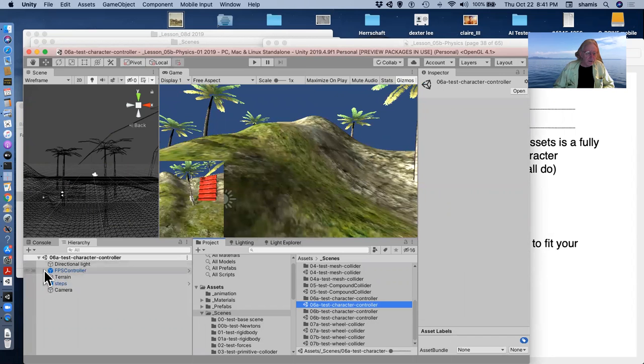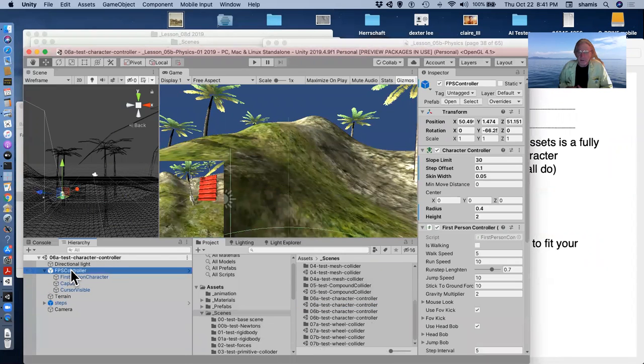So here's the FPS character. This is from the standard assets. It has a script that drives it around where we can specify walk speed, run speed, and so forth. And it has a component on it, the character controller. And the character controller has a number of exposed variables: slope limit, step offset, skin width, minimum move distance, its center, its radius, and its height.